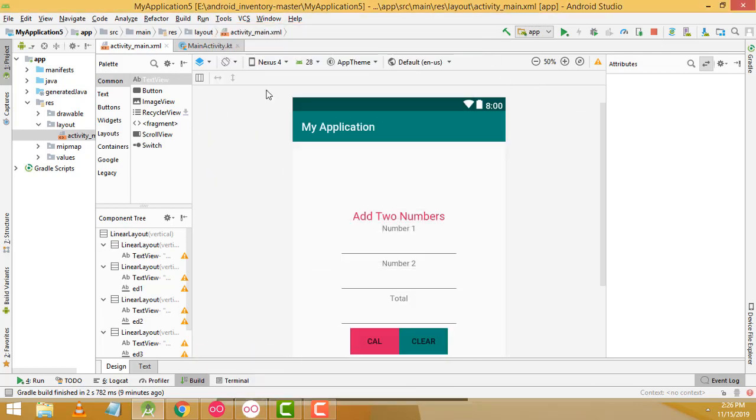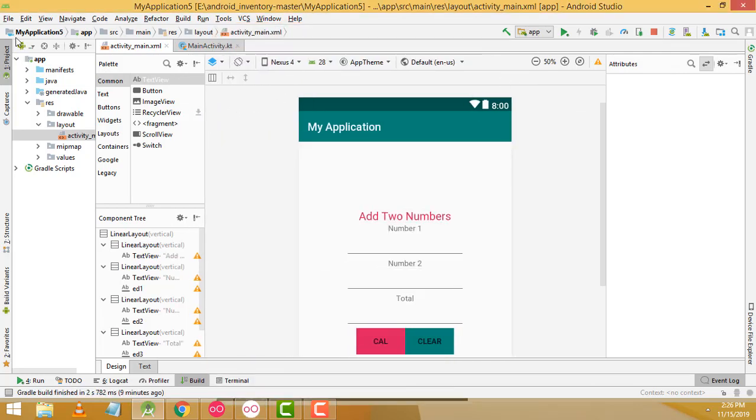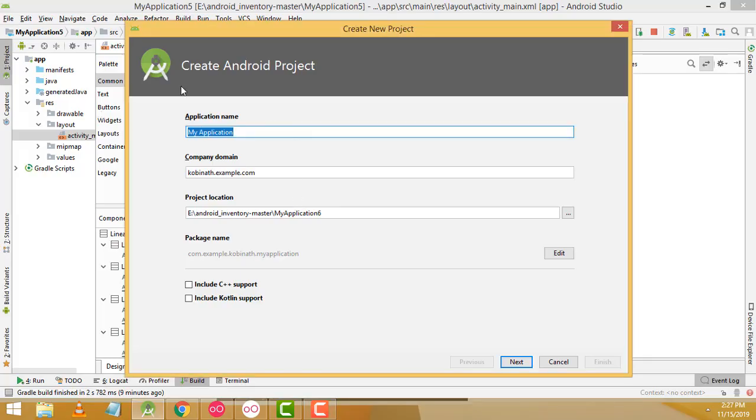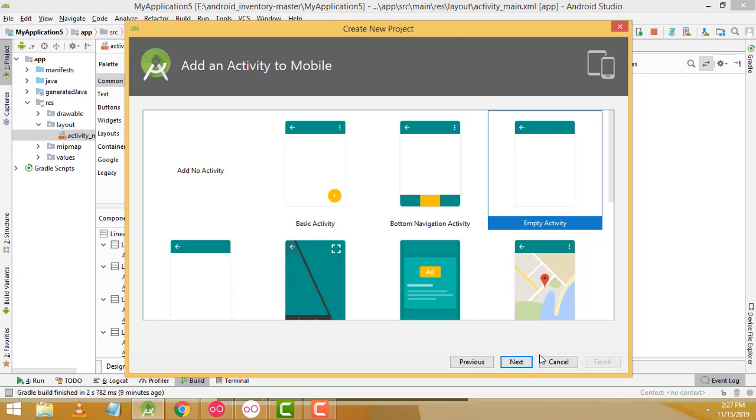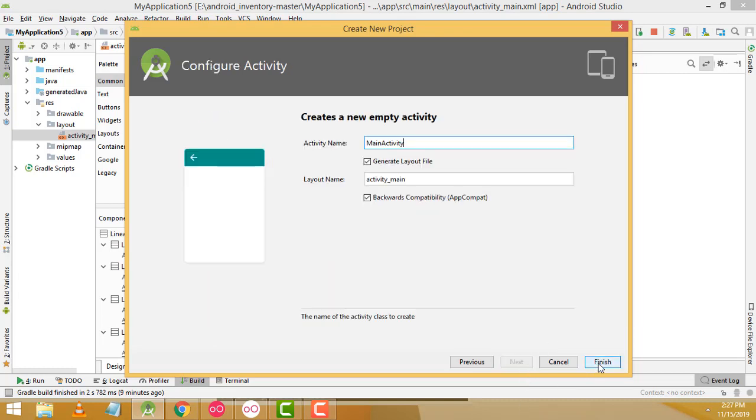Okay, this is a simple system, so let's do it step by step. First, I am going to go to File, New Project. Application name I am going to give as Cal. Next, select Empty Activity, next, and then click Finish.